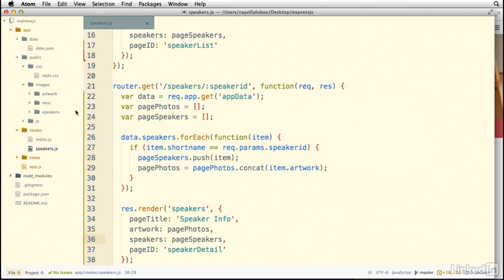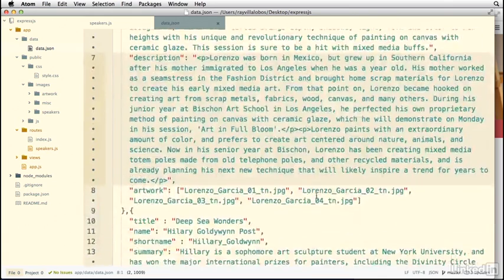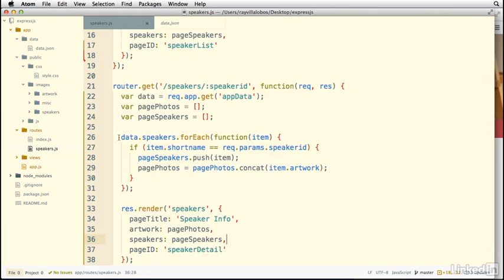because in the data file, if we go to the data.json file, you'll see that I have just a summary, which is sort of a small version of the description of the user. And we also have this description, which is sort of a longer piece of text. So I need to go ahead and fix that.